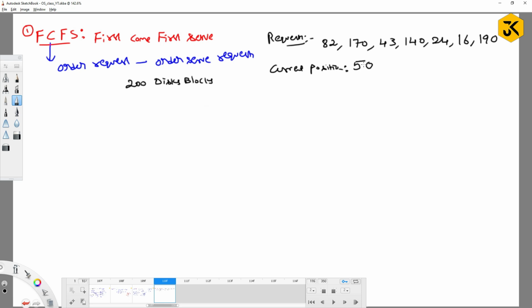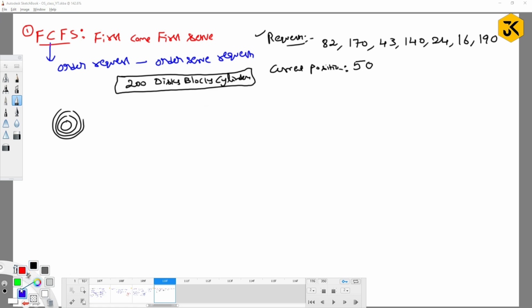When the current disk position is 50, the disk is going to be rotated, right? So I can call this cylinders. There are 200 cylinders, and they will be in the form of cylinders only, right? If you place all the disks one by one, how will it look? It's a kind of cylinder only, right? So there are 200 disk cylinders, the requests are in this fashion, and the current position is 50, right?